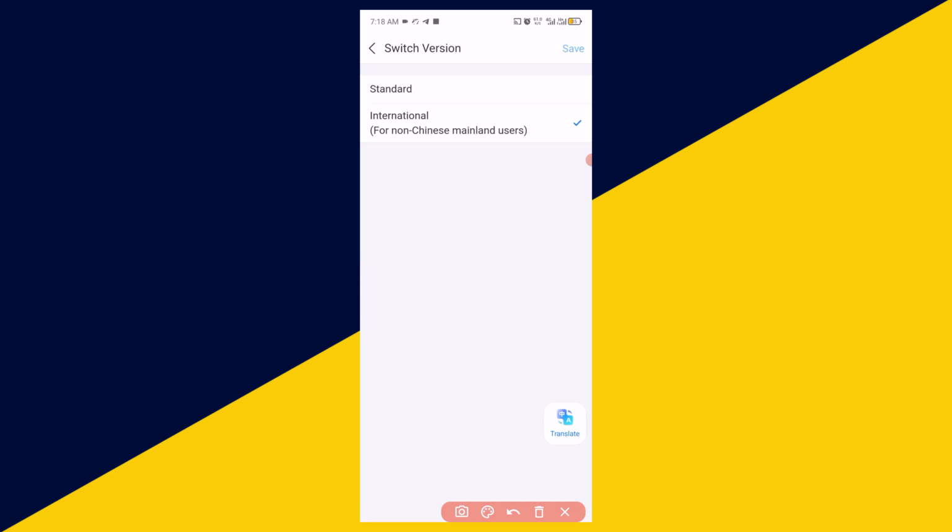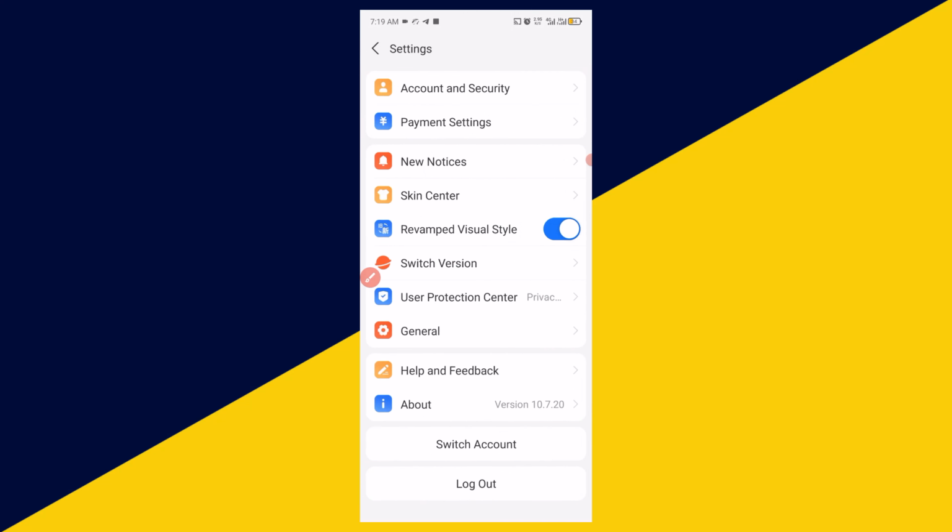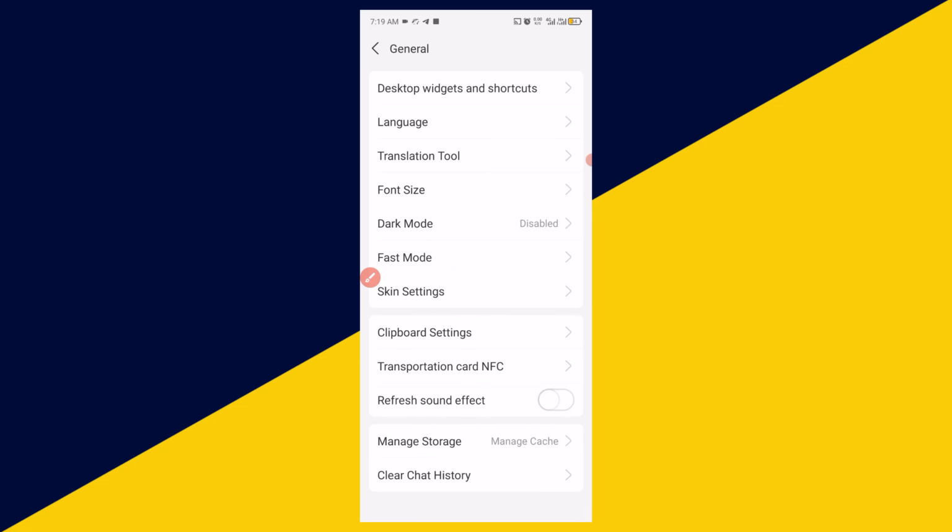So under your Alipay version right here, make sure you are on international or non-Chinese mainland user. Make sure this is checked and click on back. Next thing you need to do is to activate your translation part. And for you to do that, simply click on general. Then from general right here, go to translation 2.